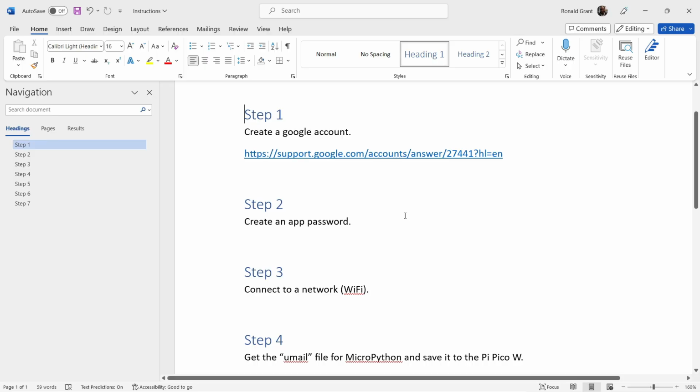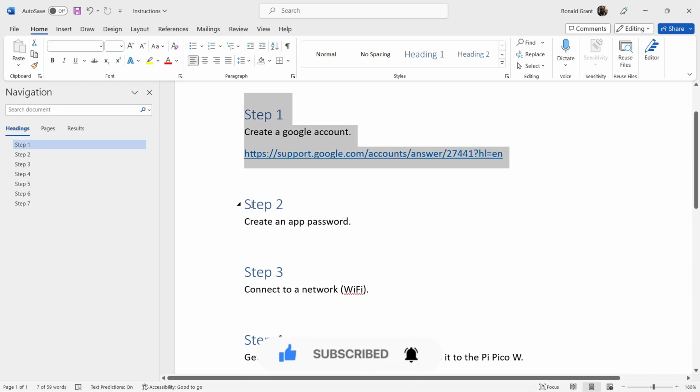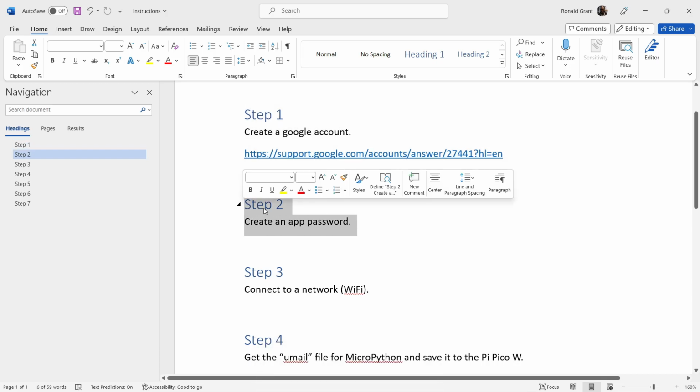Welcome back, welcome back. So in this one, I'm going to show you guys quickly how to send the email. So the first thing we need to do, step one, is to create a Gmail or a Google account. That's the link there. I'm going to show the entire process. Step two is to create an app password. This is going to be generated by the Google account.